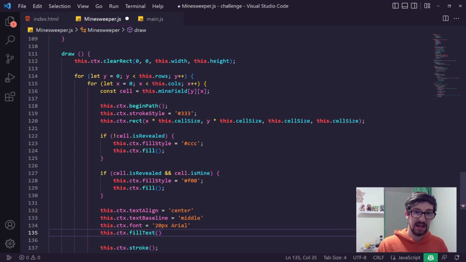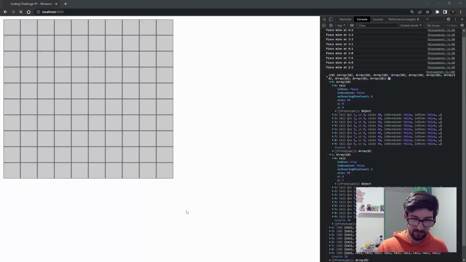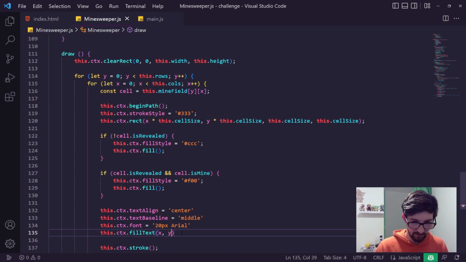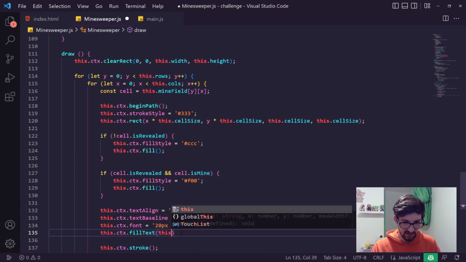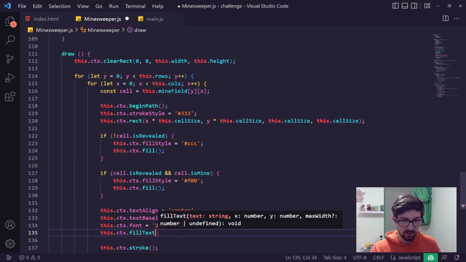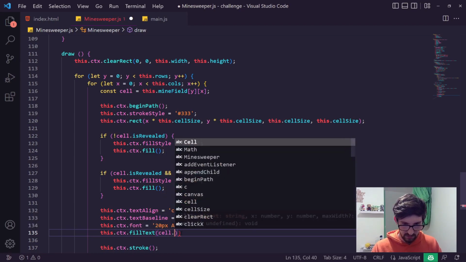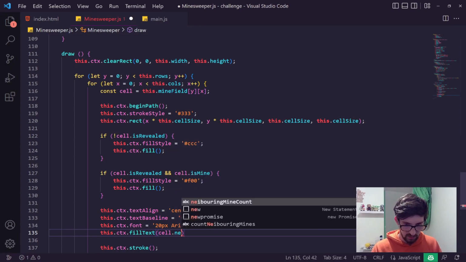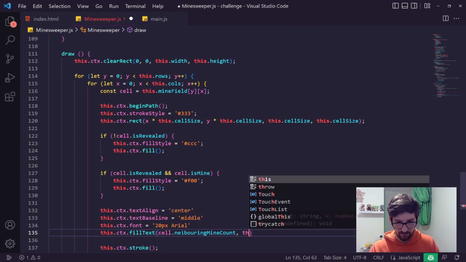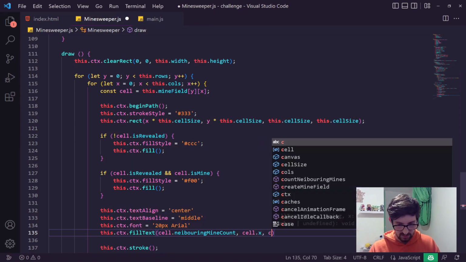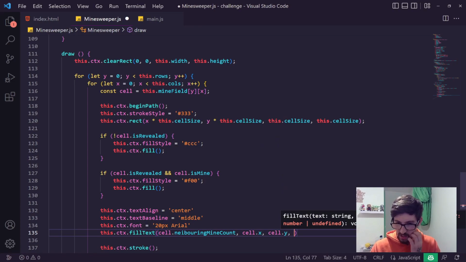Oh, and this will be at x and y. Oh, and the width and the height. Fill text. It is fill text. Oh, and we need the text string. So this will be cell dot neighboring mine count. The x will be cell dot x, cell dot y. Max width doesn't really matter.